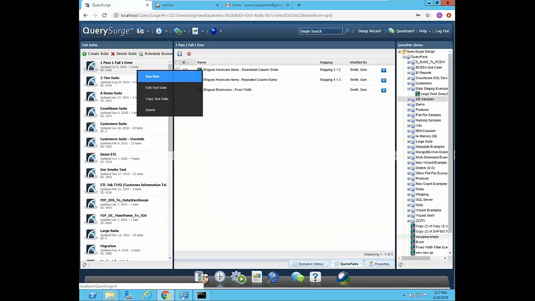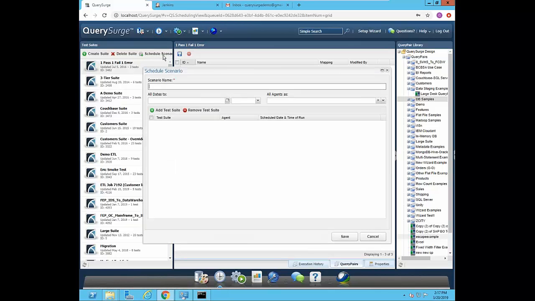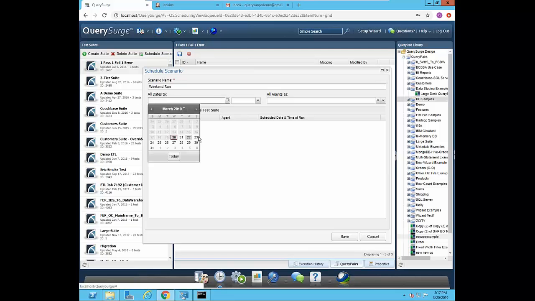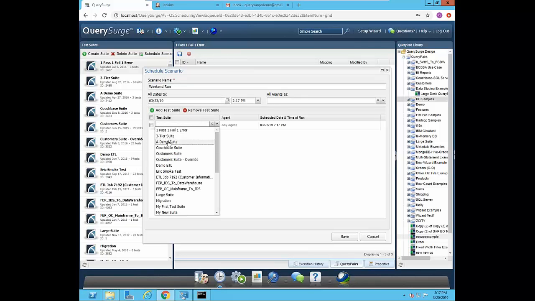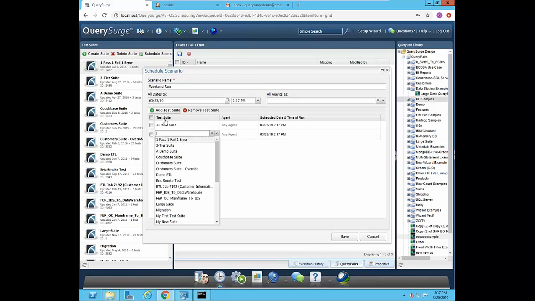You can right-click on it and hit Run Now, which will execute the suite automatically. If you want to schedule the suite to run at a later point, you can click the Schedule Scenario button. What this will do is you could say, I want to run all these tests on the weekend, and you would select the date that you want to do the execution and the time, and then you would go ahead and add the suites that you wanted to execute for this particular grouping.